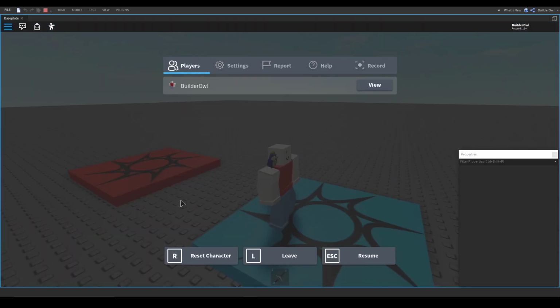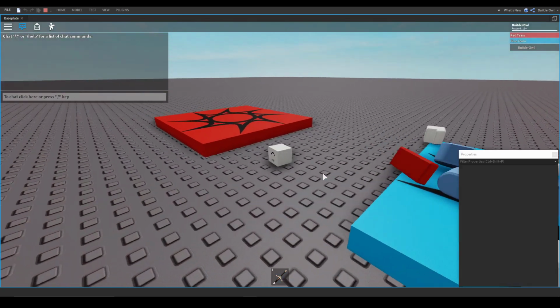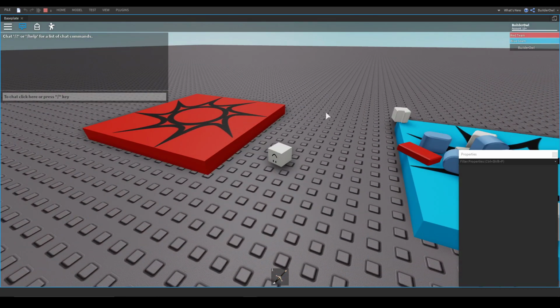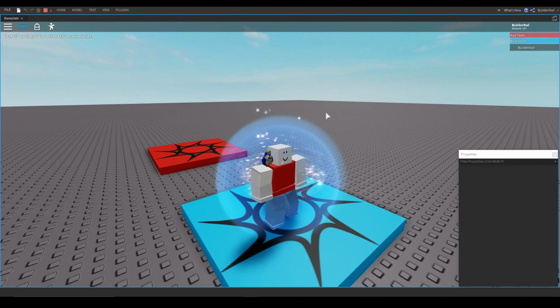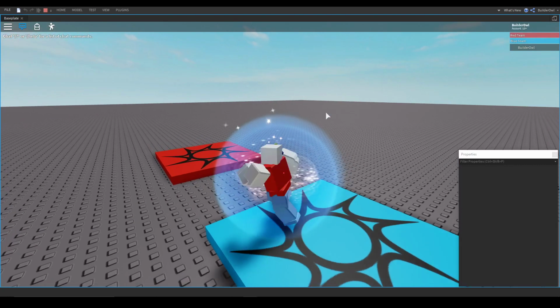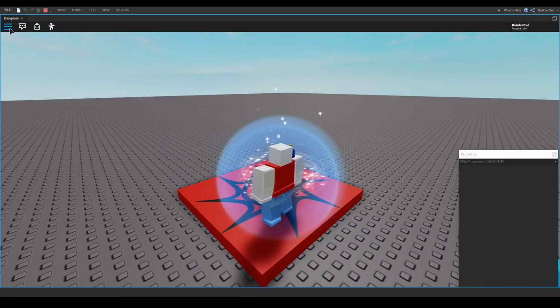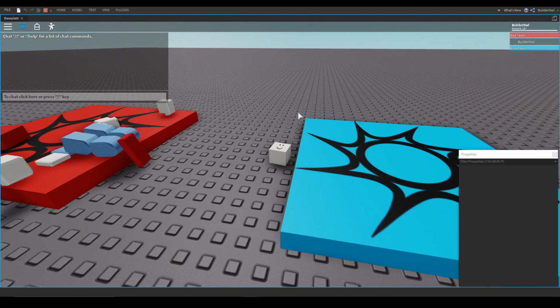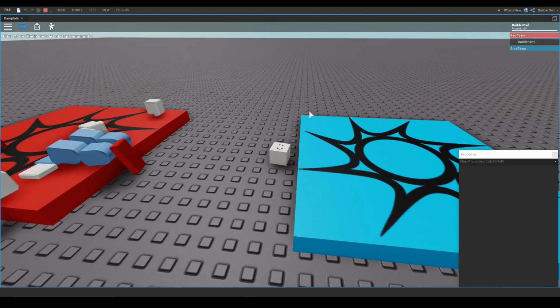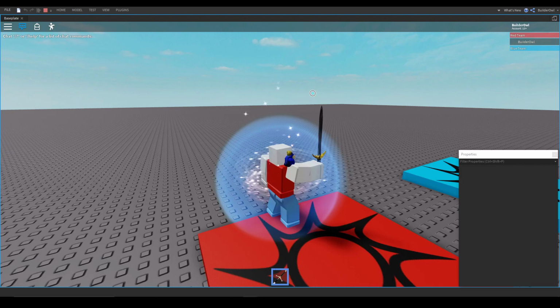And I believe if we reset our character, the red team spawns with a sword, but we didn't put a sword in the blue team. So now we don't spawn with anything. If we go back to the red team and we reset our character, that's a close one, it almost touched it. Now we have our sword again.